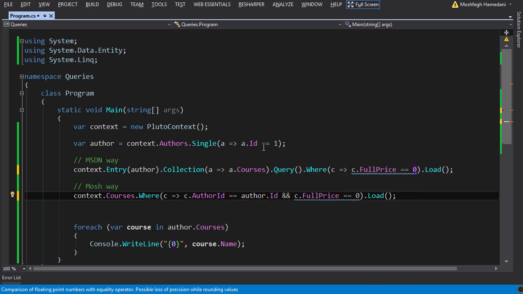So what I want you to take away from this lecture is only this Load method here. When you need to use explicit loading, write your queries the way you have always done, and finally call the Load method. I demonstrated the MSDN way just in case you see some tutorials, so you don't get a surprise. But prefer to use the second approach because it's simpler and it's more flexible. Let me show you why.